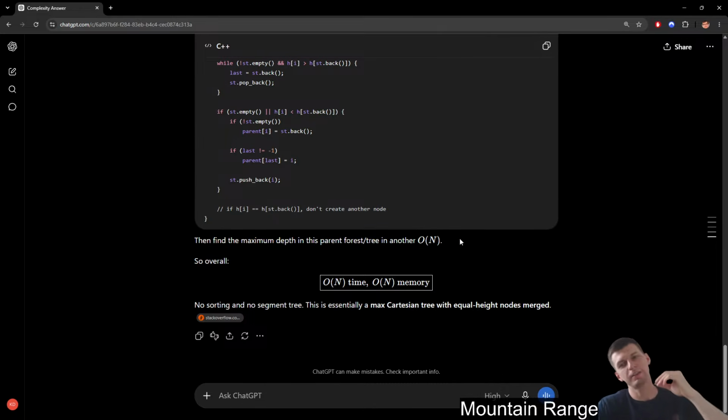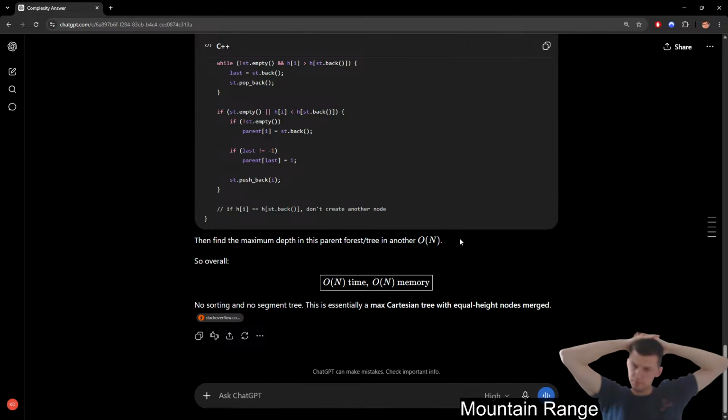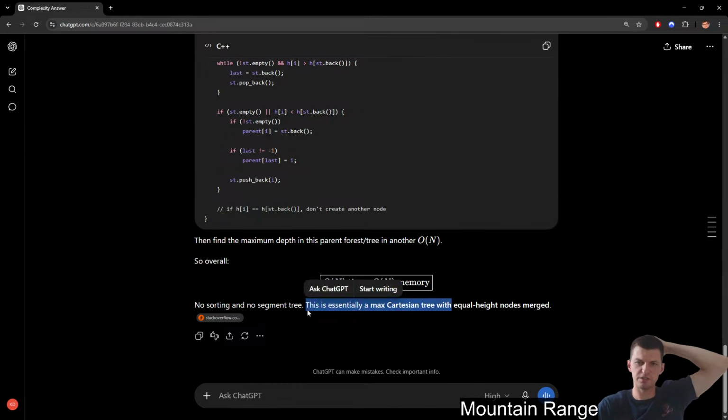Okay. And they are saying that this is a tree. So we can store it as a tree and then run something like DFS to find the depth in O of n. This is essentially a max Cartesian tree.